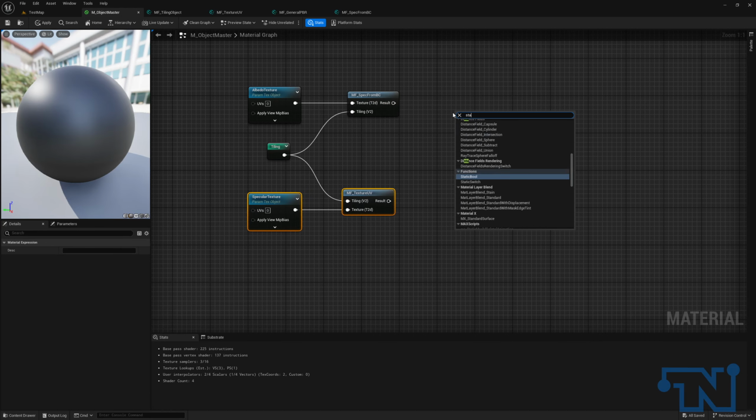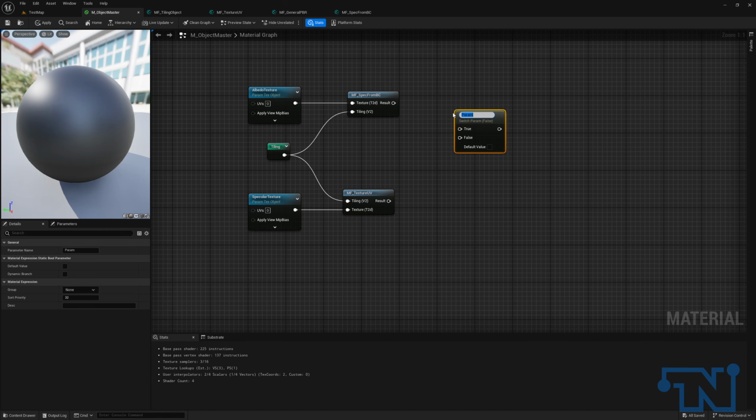We're then going to do a static switch parameter, which will be use albedo to get specular. So if we don't have a specular texture and we just want to use the albedo, well, that's our true. We're taking the albedo, we're getting the specular from our base color. And if that's not true, well, we're going to get it from our specular texture.